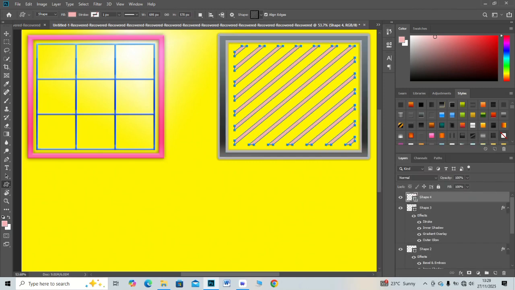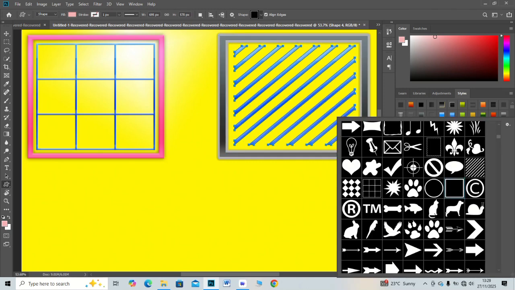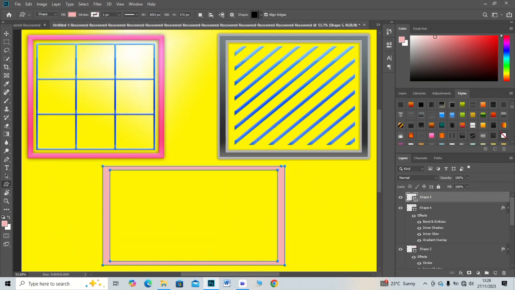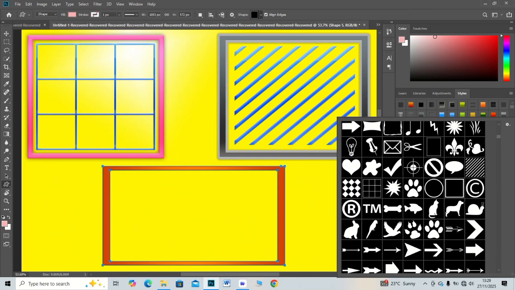Now duplicate the button and adjust colors for each platform. Replace icons accordingly for consistency. Add soft shadows to lift the buttons gently.